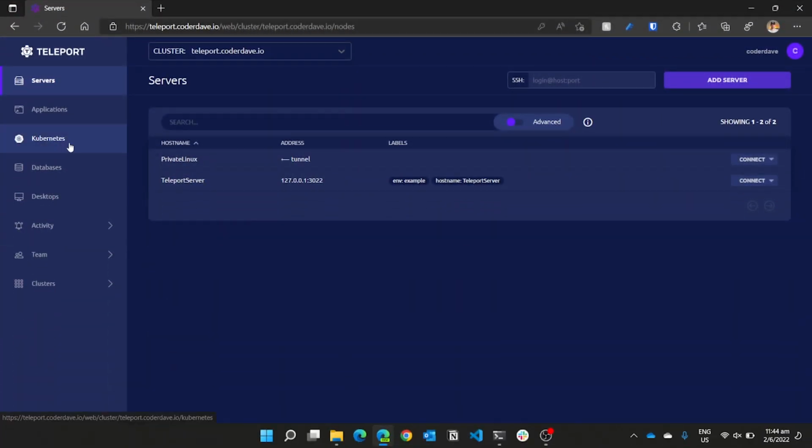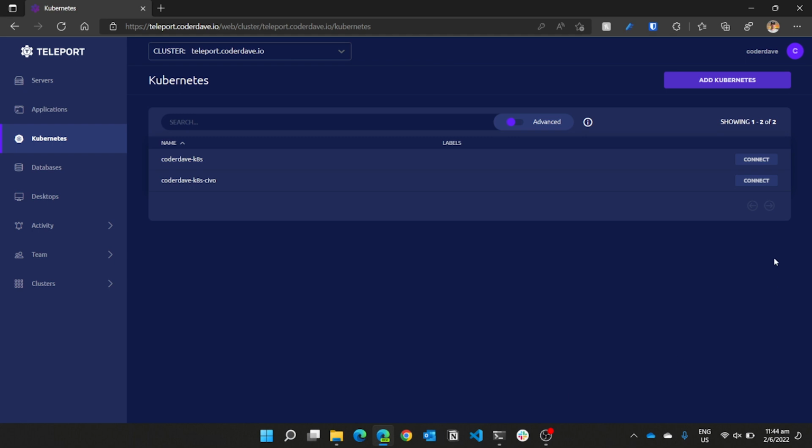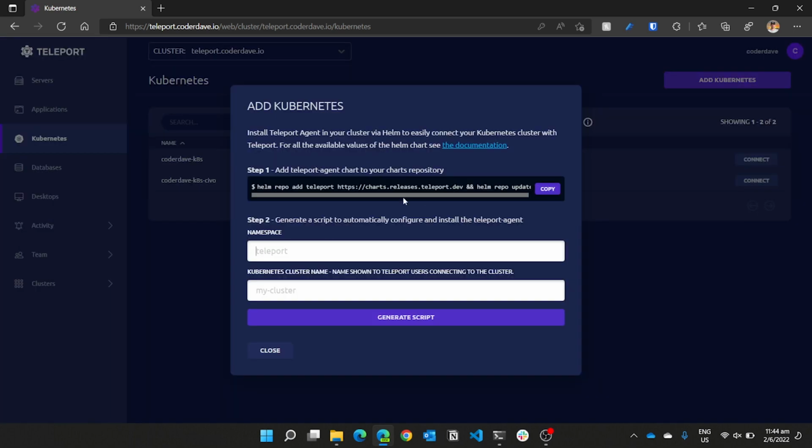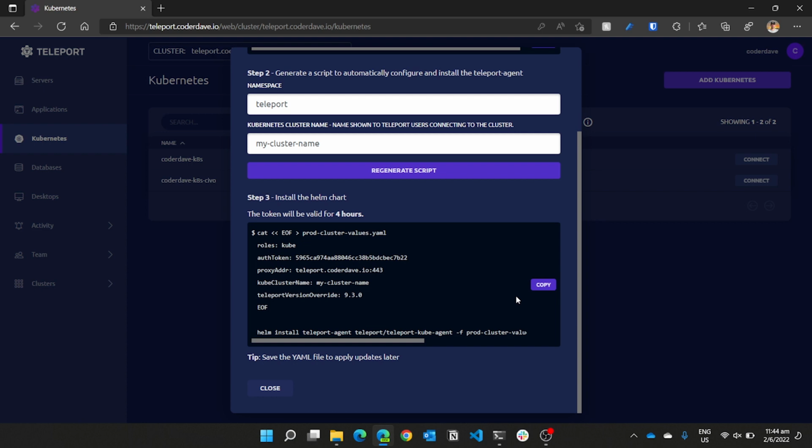Back on the dashboard, let's go to the Kubernetes section. I have here two Kubernetes clusters. And once again, all I've done to add those is click on Add Kubernetes. I just have to add the Helm repo to my machine, select a namespace and the name of the cluster. And when I click Generate a script, Teleport will generate for me the whole script I need to install the Teleport agent on board my cluster. Once again, with a short-lived token to make sure that no mistakes or malevolent actions are taken.